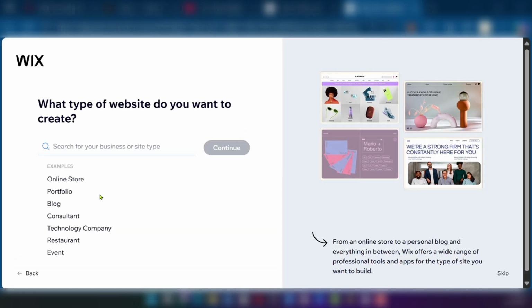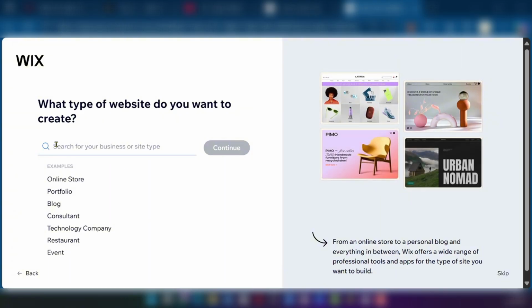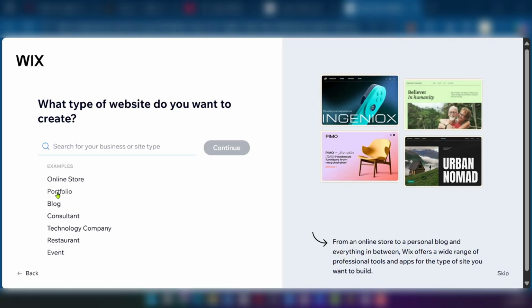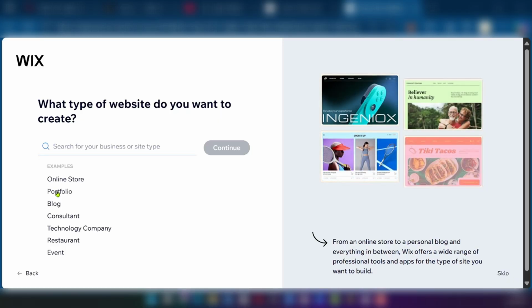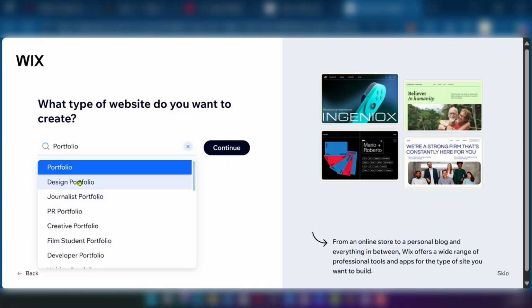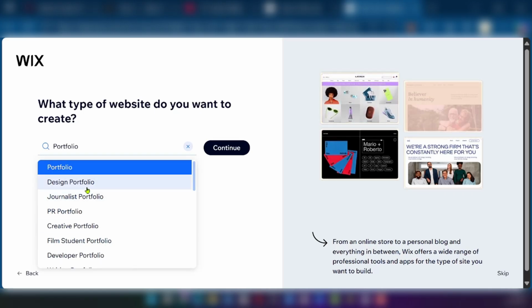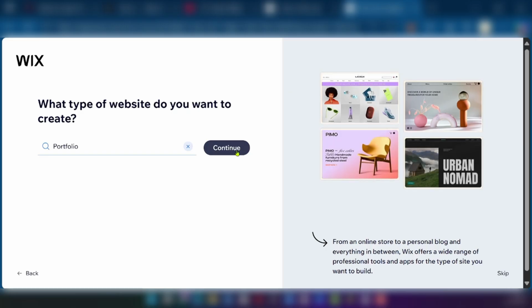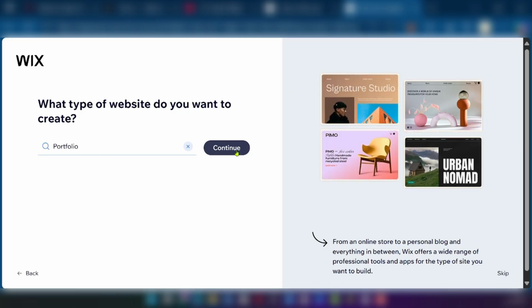Now right here, you'll need to choose the type of site you'd like to create. You have the option to search for the type of site you're looking for, but you have a portfolio right here and that's what we're looking for. So we're going to click on portfolio. Of course, you have some other options, design portfolio, journalist portfolio, etc. We're just going to choose portfolio so we can have access to the different templates.